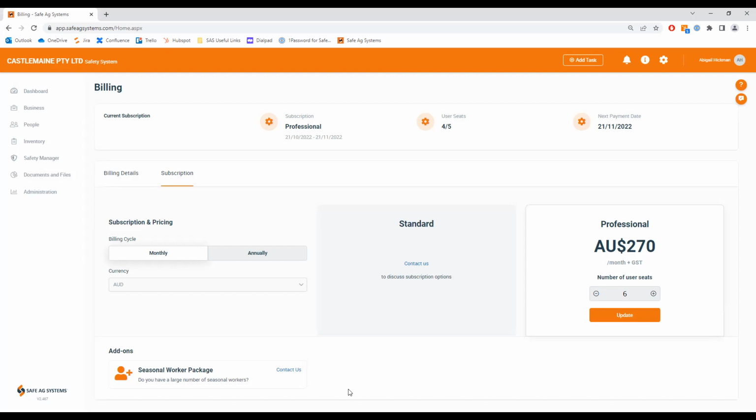Okay, so the final thing I'll mention, which is not listed in here, is additional add-on software called the Ag Auditor. So the Ag Auditor is software which is designed to support businesses who are undertaking large and complex audits. So if this is you, you can get in touch and we can explain that further. All right, so that's us done on the billing screen.